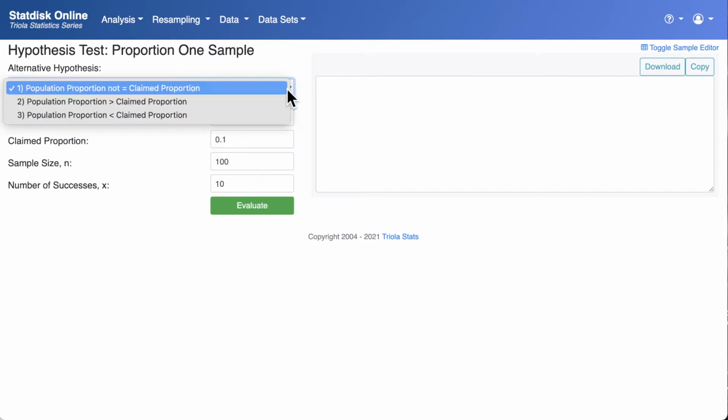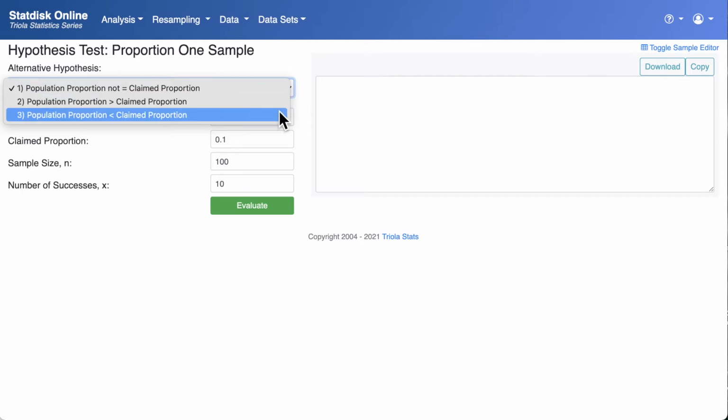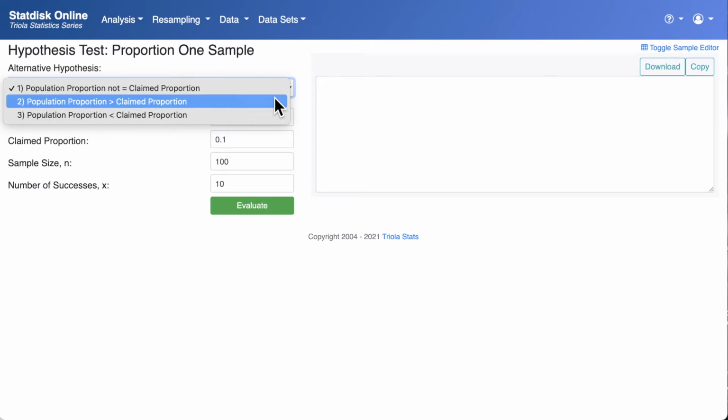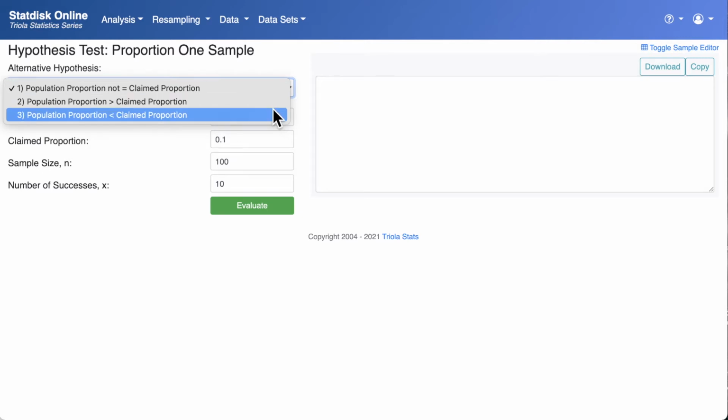Under Alternative Hypothesis, select the type of test: two-tailed, right-tailed, or left-tailed. Select the option that uses the same symbol as the alternative hypothesis. Select the first option, Not Equal Claimed Proportion, for a two-tailed test. Select the second option, Greater than Claimed Proportion, for a right-tailed test. Select the third option, Less than Claimed Proportion, for a left-tailed test.